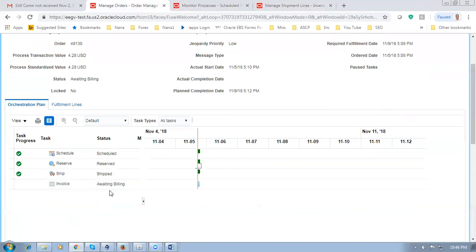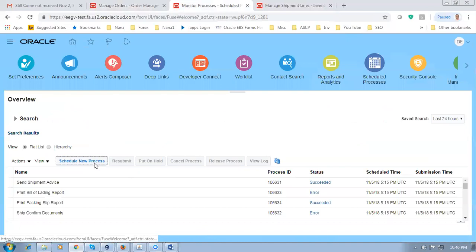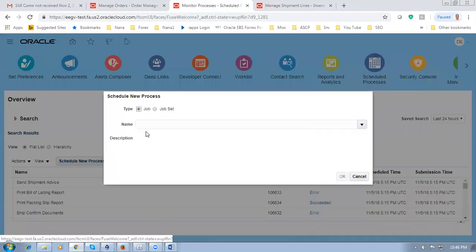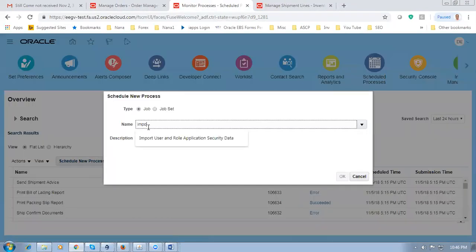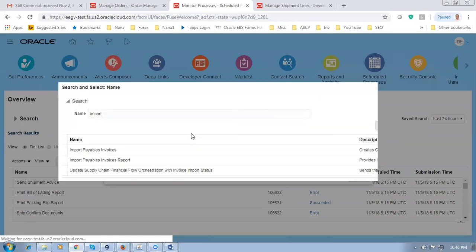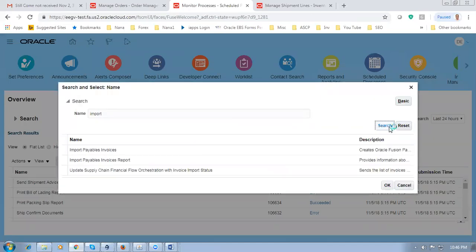Now let us go and then import the invoice now. Fine. Go there. Go to the place now. It is now going to the import. Fine. Click on this now. Fine. Go to the auto invoice import now. Import auto invoice. Import and then auto invoice. You can search now. We are searching for it now. Import order invoice. Import auto.